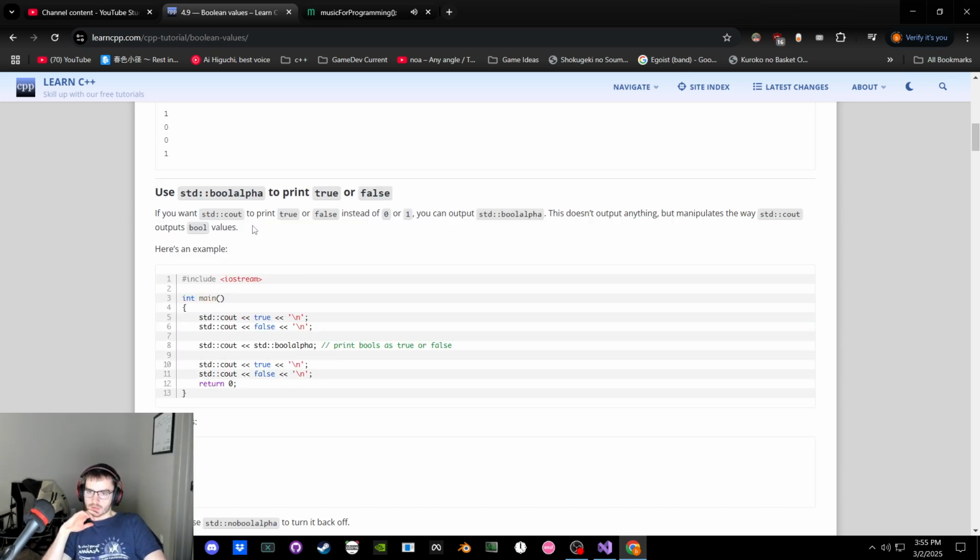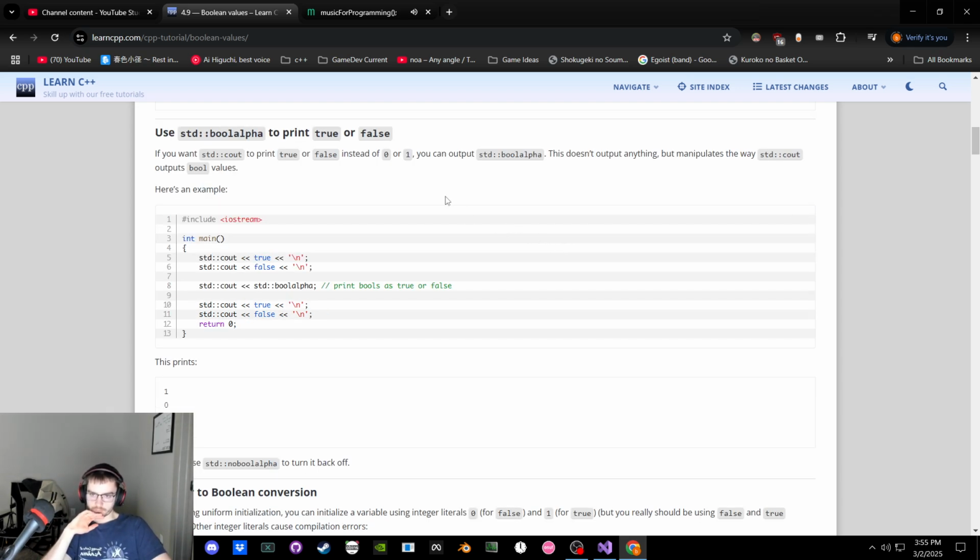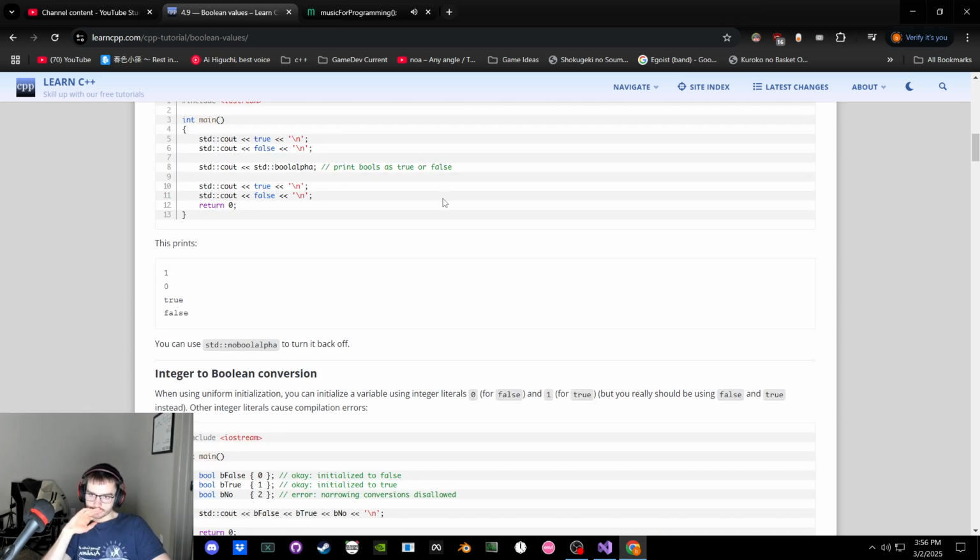If we want standard character output to print true or false, we use standard character output bool alpha. We change how it outputs it. Just like a color, we choose how the color is expressed based on its alpha, its opacity. But then we use bool alpha, true and false. No bool alpha to turn it off.